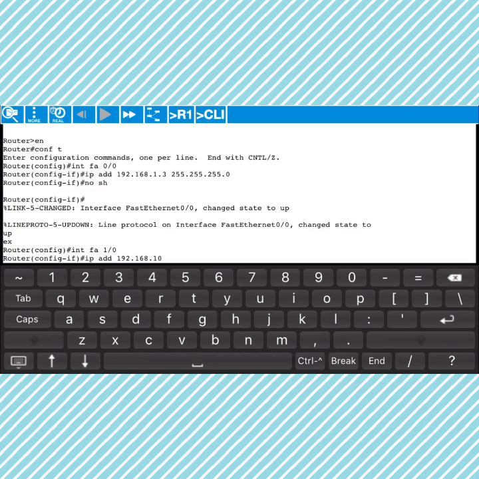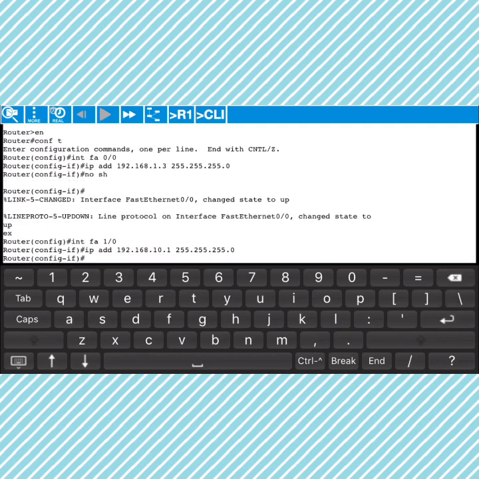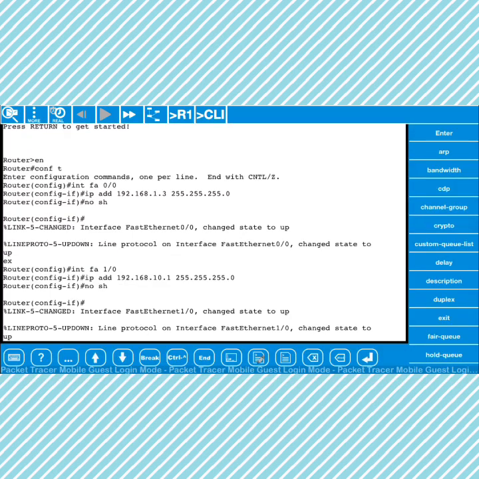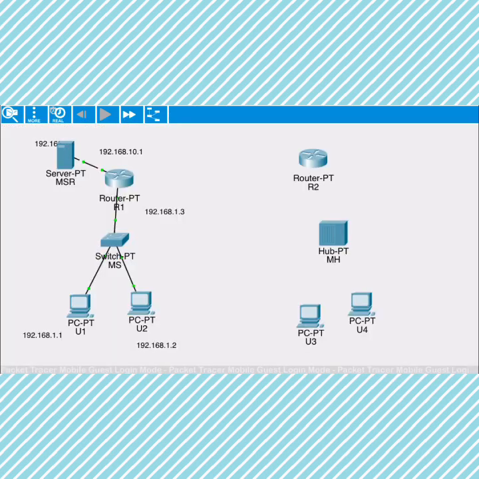192.168.10.1 with the subnet mask of 255.255.255.0, and then press enter. No, type no sh. So yun, na-configure na natin yung dalawang gateways from switch to router and server to router. So yun, nakita na nag-green na yung connection nila. Sabihin, magkako-connect na sila. So, yari na yung network or local area network 1 natin.